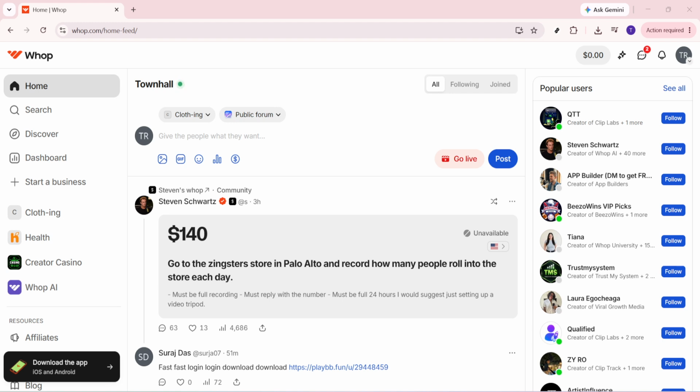To begin, go to whop.com in your web browser. Make sure the page has fully loaded so all of the navigation options are visible. Starting from the main website is important because it gives you access to the official menus and the correct partner-related pages. Once you're on the site, look over to the left-hand panel and click on Affiliates.